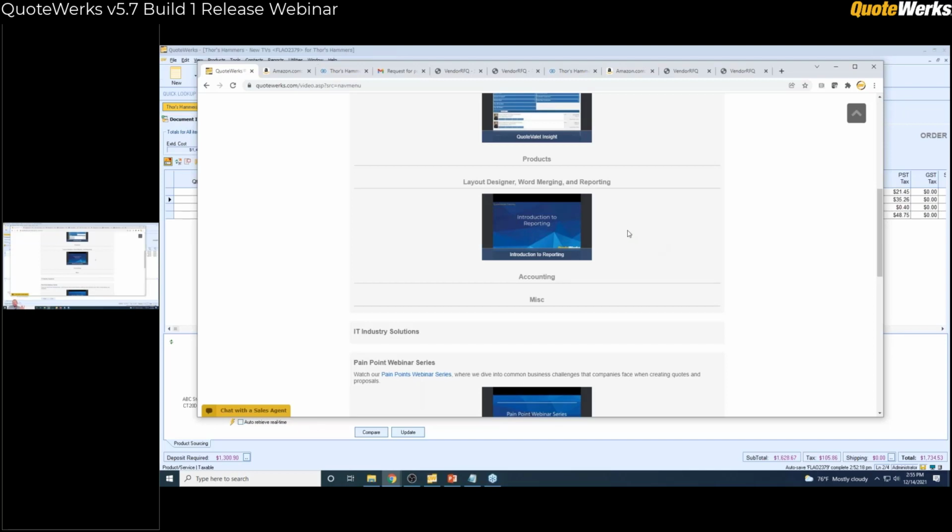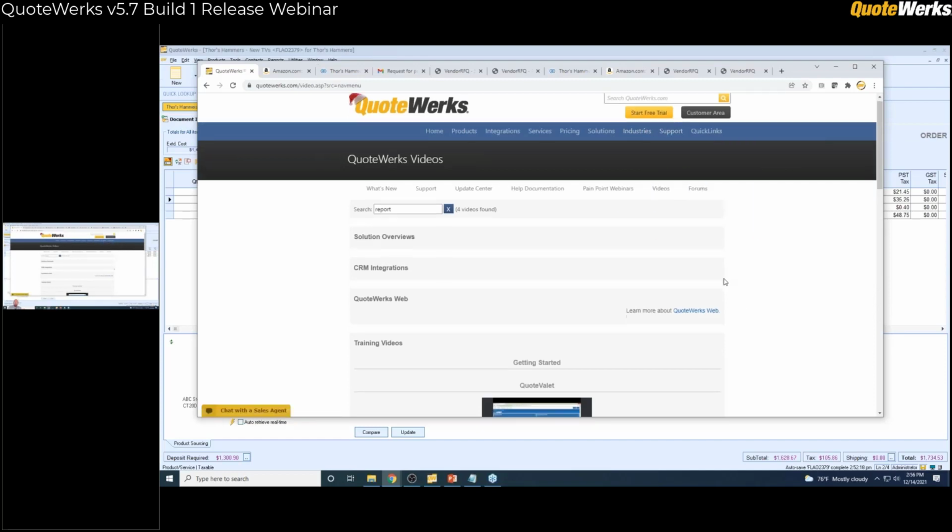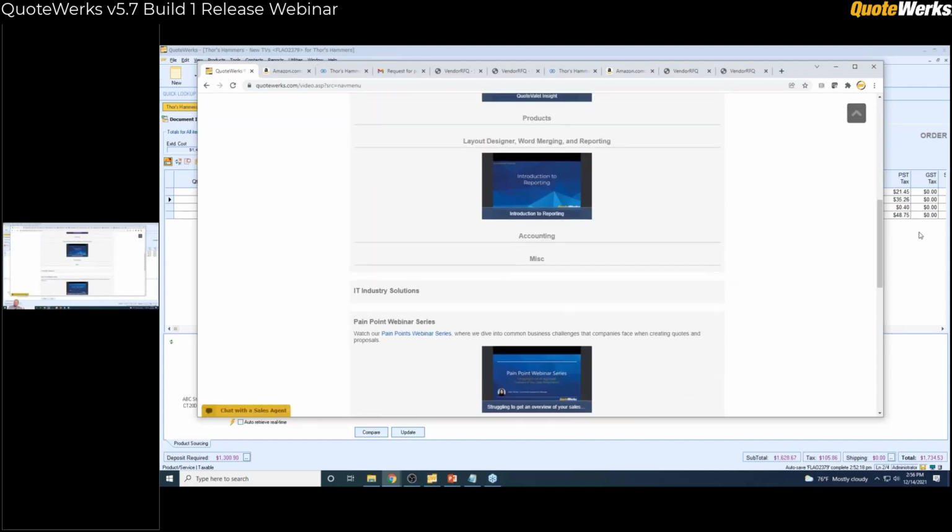We also have a decent amount of information in our documentation, which you can always get to by going to support and help documentation. If you have any specific questions, you can give support a call or send them an email. But if it's like, how do I do reporting in QuoteWerks, that's going to be something that would be professional services or working with one of our partners. But if you have a specific question, our support team can answer that for you.